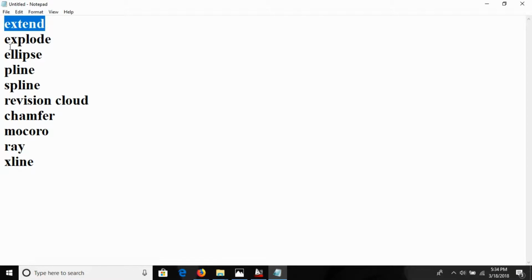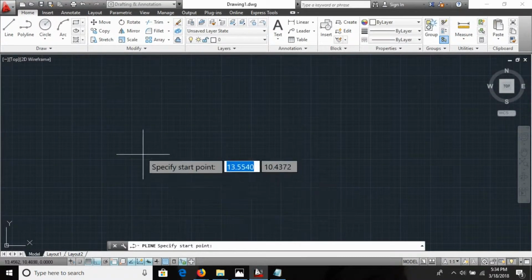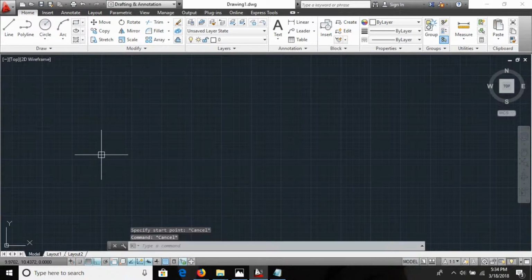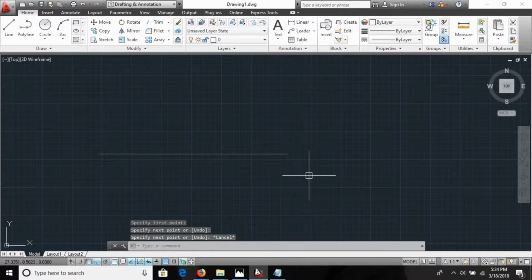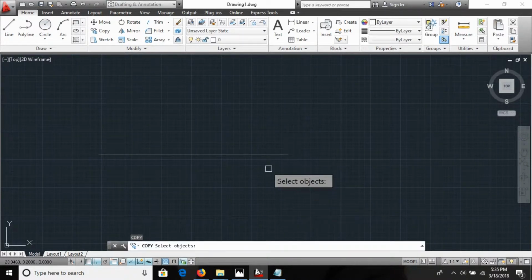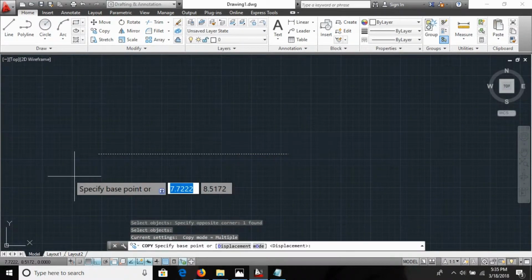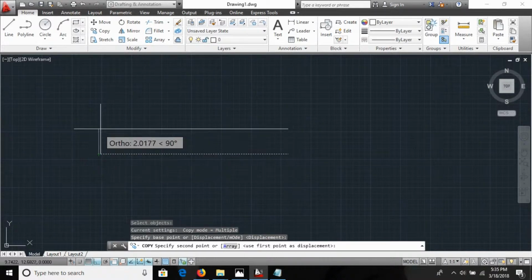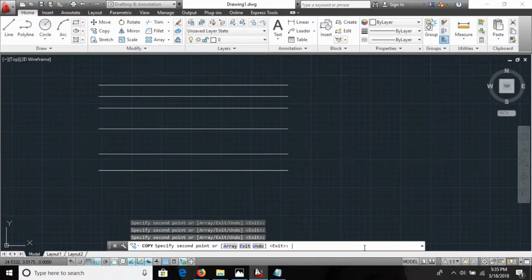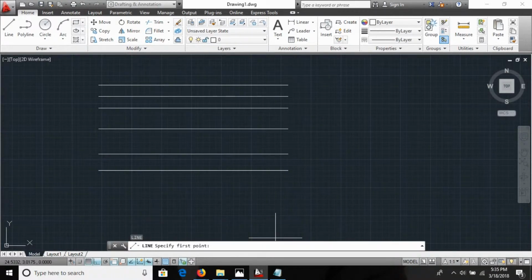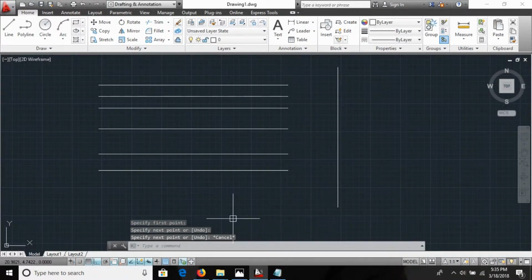So how do we do the extend? We can look at it here. See friends, I'm taking the line command over here. I draw a line like this and take the copy command, and I'm making so many copies here. I'm drawing another line over there. I'll take a line this way. See friends, we can observe here clearly. I want to extend this object till this edge.